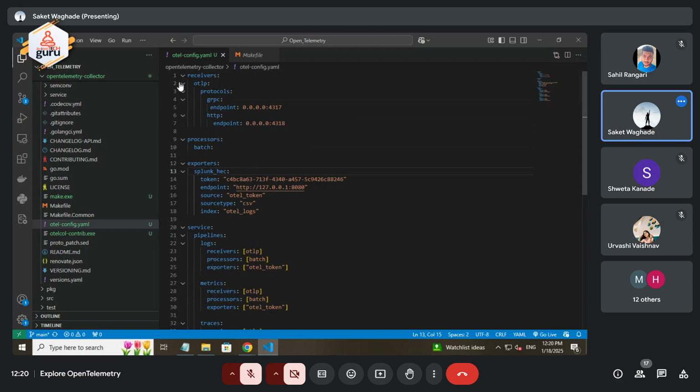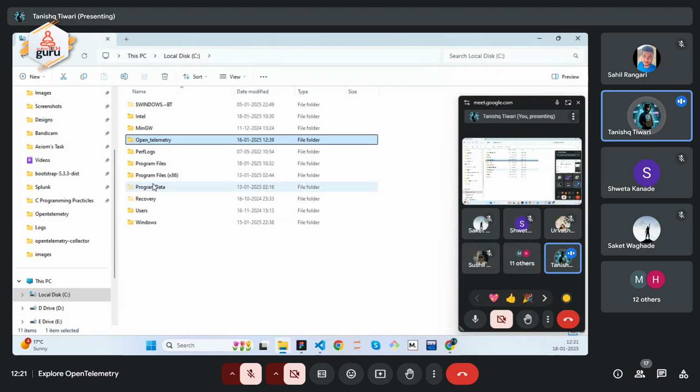So, hello everyone. Today I'm here to demonstrate OpenTelemetry. As my teammate demonstrated how the file structure will be created, as you can see, I have created the otelcol-contrib folder. I have inserted the otelcol-contrib .exe file from external sources. I also added a make.exe file.